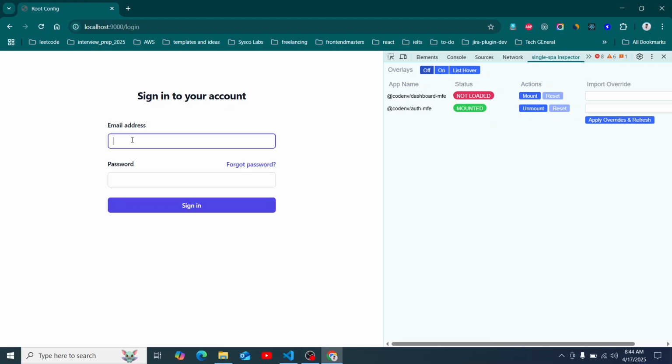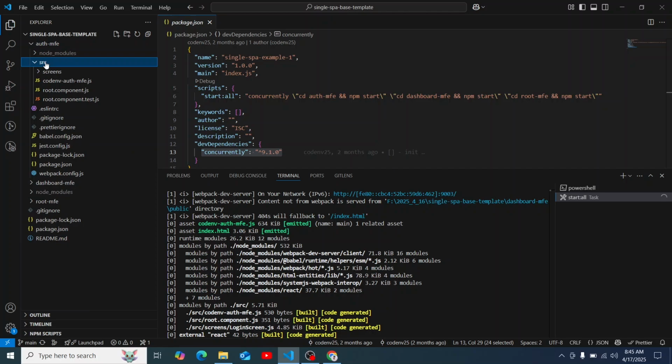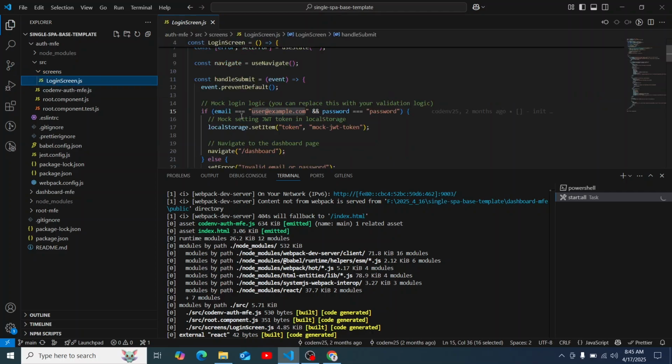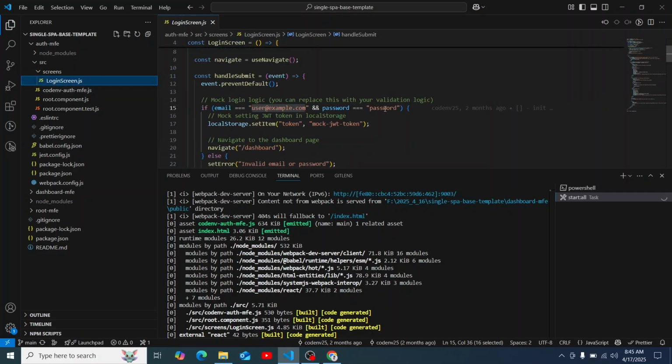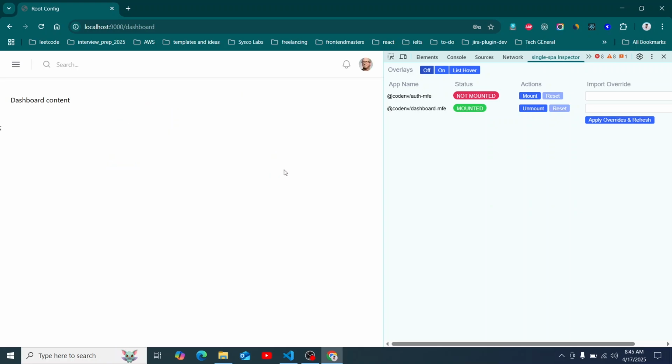So let's log into our system now. The email and the password, I already hard coded in my code base. If you go to the auth microfrontend, src, screens, and login screen, you can see my email is user@example.com and the password is password. Let's try these credentials now. Okay, now you can see our auth microfrontend is mounted and the dashboard microfrontend has mounted.